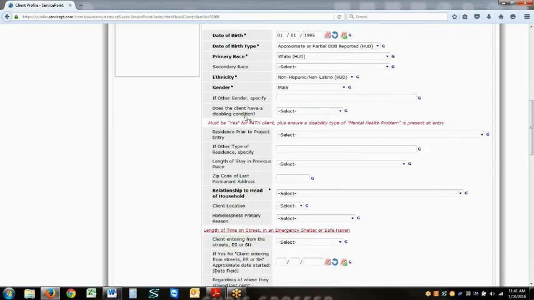Then you have the question, does the client have a disabling condition? For this, it must always be yes, as we said in the beginning that at entry, your client must have a mental health disability documented. For the first time you're meeting your client, he doesn't provide you with much information, and that's okay. As stated before, you will continue to work with this client. The other pieces of data will eventually be collected.